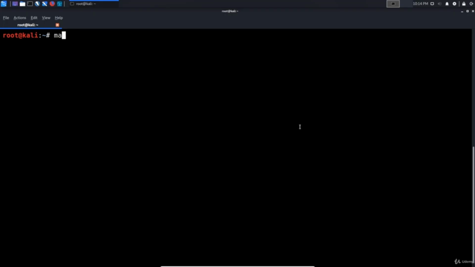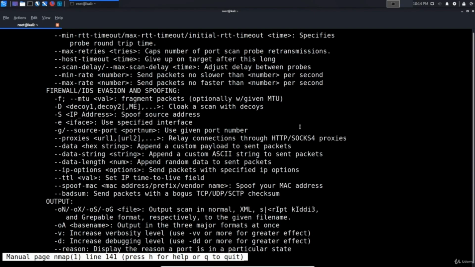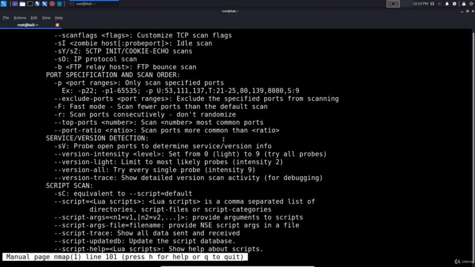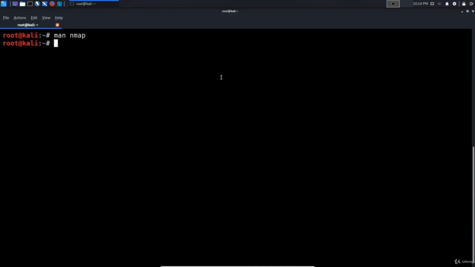So let's get started. You can check up on these scans by accessing the man pages within the Nmap manual, under the scan techniques. There we are. We have the TCP null scan, the FIN scan, and the Xmas scan. We'll start with them alphabetically. Let's start off with the null scan. The null scan does not set any TCP header flag in the packets.